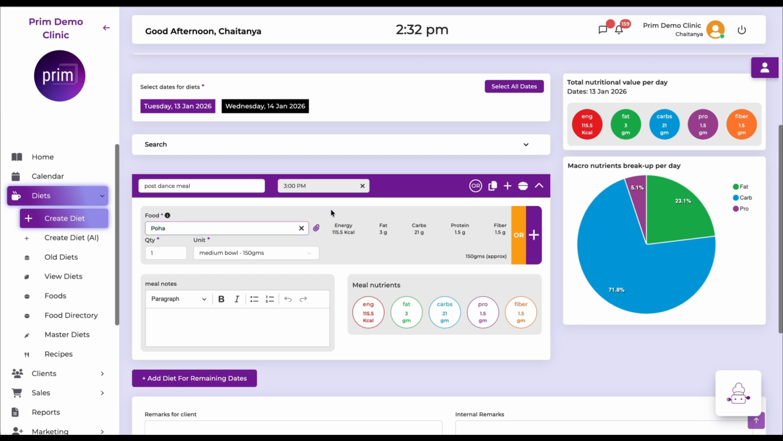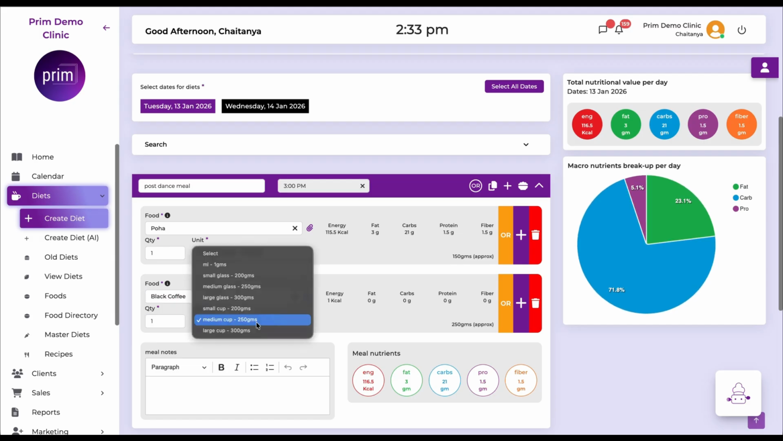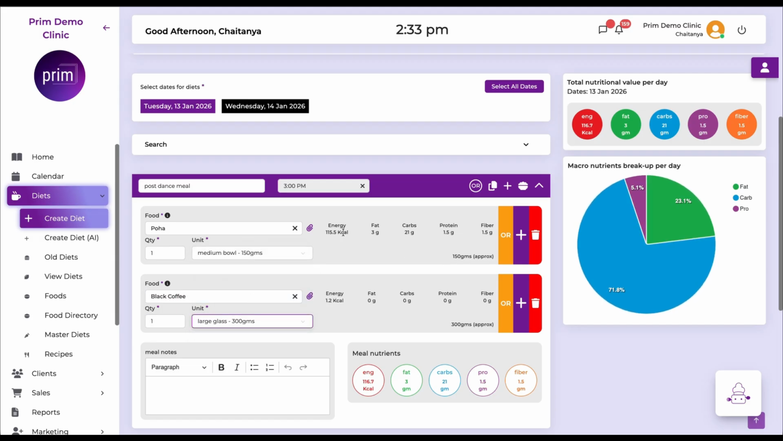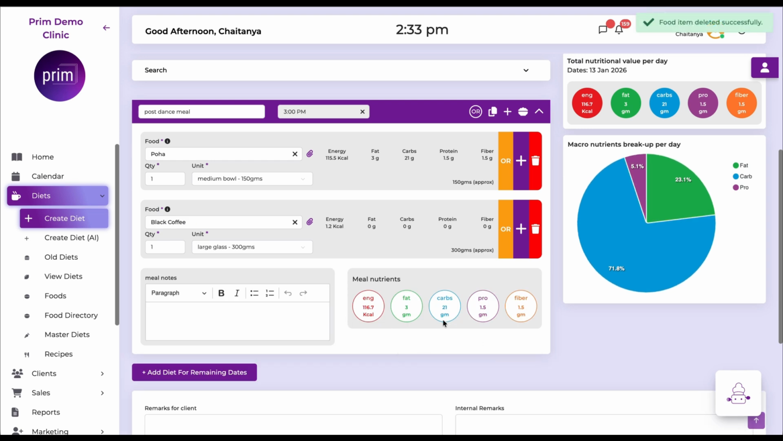Okay. Now, for example, we've given poha for this particular post-dance meal at 3 p.m., and I want to give them something else. So within this meal card, I will add, let's say, black coffee. And I can choose large, glass, medium, whatever I want. Now this energy, this plus this, is automatically going to be added under meal nutrient. So whatever you add here will automatically be added or subtracted from here. And here you can write any meal notes like add less oil in poha. Whatever you write here will be reflected for the client to read and understand under every meal note.